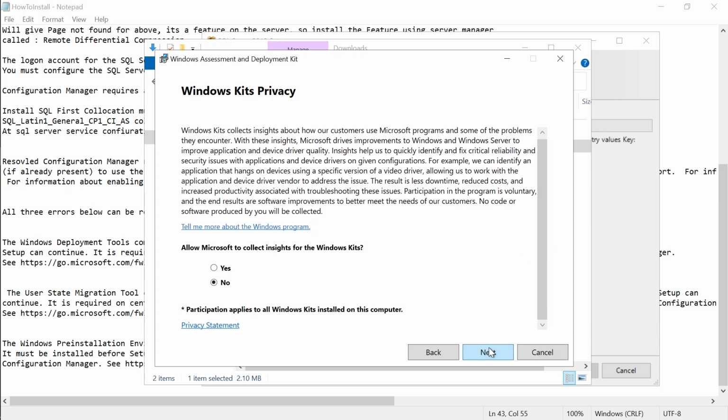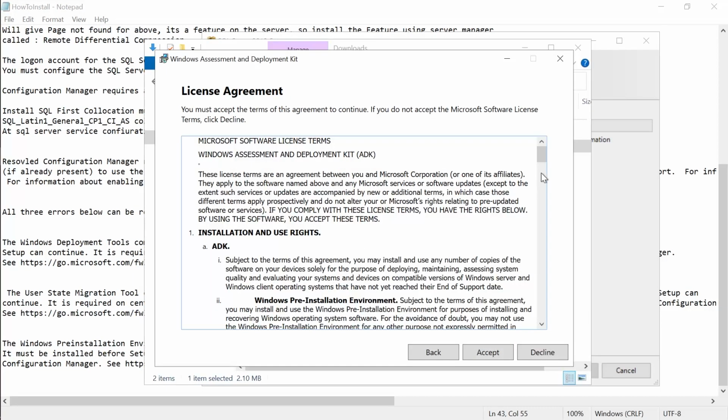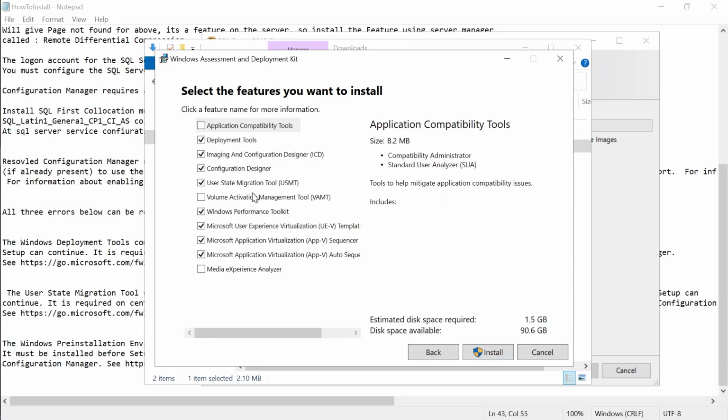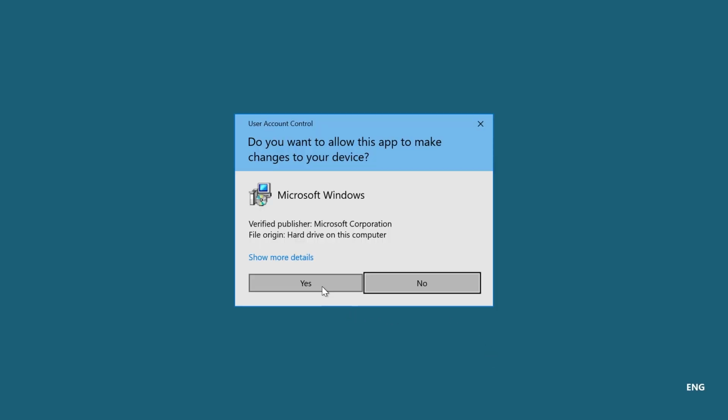Just make sure that you have at least 100 gigs minimum, maybe 115 like I have done, for storage on the C drive itself, on the main partition, because I like to install it there. I don't do separate drives for that. So no, I don't want to do Microsoft, and then accept the agreement. It needs the User State Migration Tool, so that's checked off. Deployment Tools, ICD, Configuration Designer, these are just the defaults. Just leave them as such and click install.